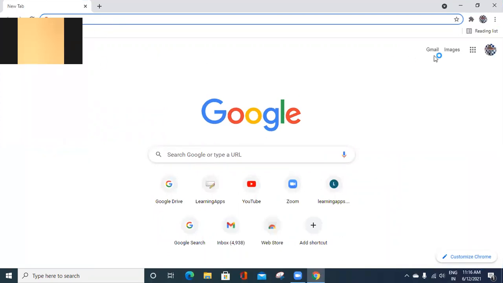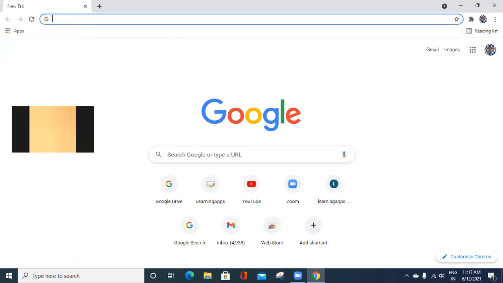One option is that here you can see Gmail. You go to Gmail, log in, and then you will get their Google Drive. That is one option. So another option I will show you.